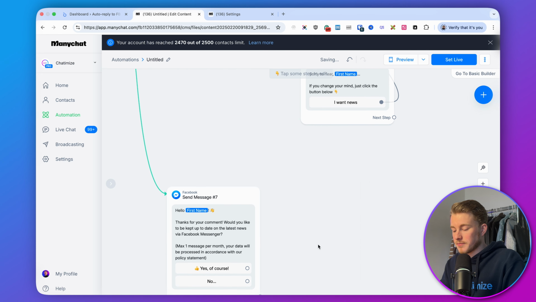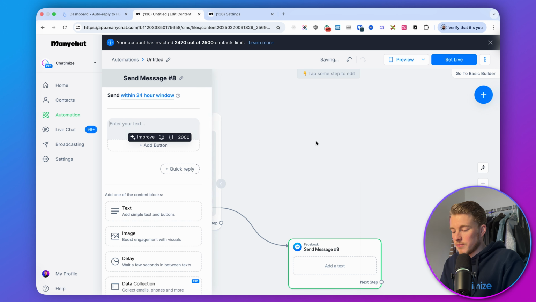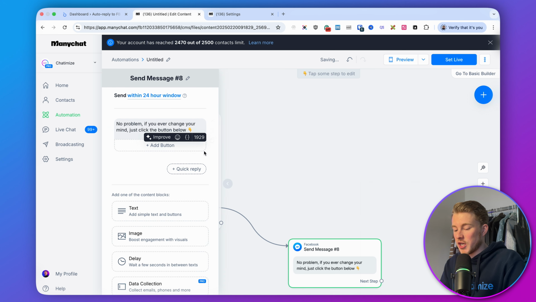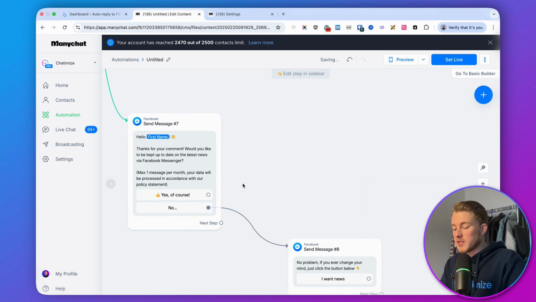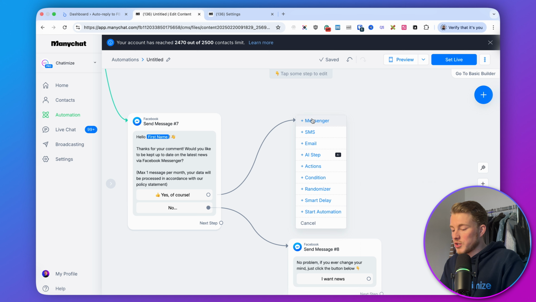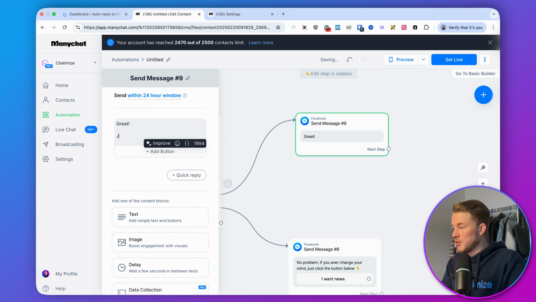Hit it. Right? And then if they say no, then again, we want to give them another option. So we say, no problem. If you ever change your mind, just click the button below. And then the button is the same. So it's like, I want news. Right? And if they say, yes, I want to be notified, like I want to be on the messenger list, then we say, great. Just click the button below.